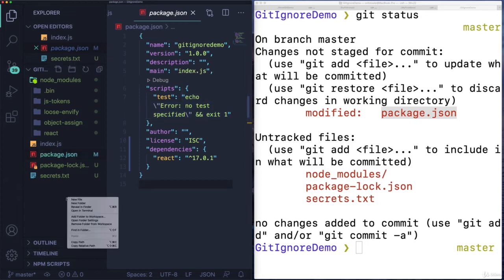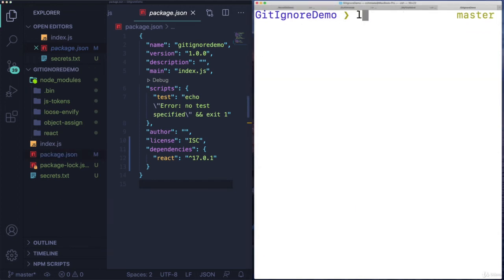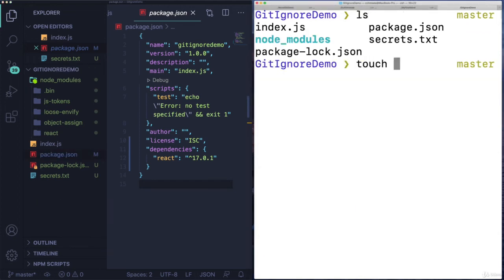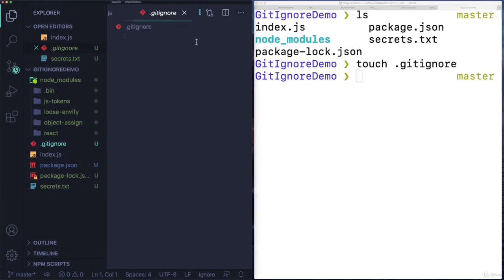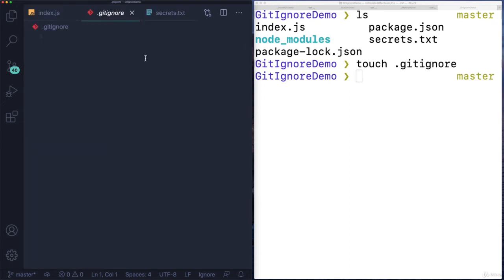I'm going to make a new file. I can do it from here. I'll just do it from the command line, I guess, to be consistent. touch .gitignore. And as I mentioned, it's conventional to put it in the root of your project directory. So now I have that file. And then in here, I can write certain files and patterns that I want to be ignored.